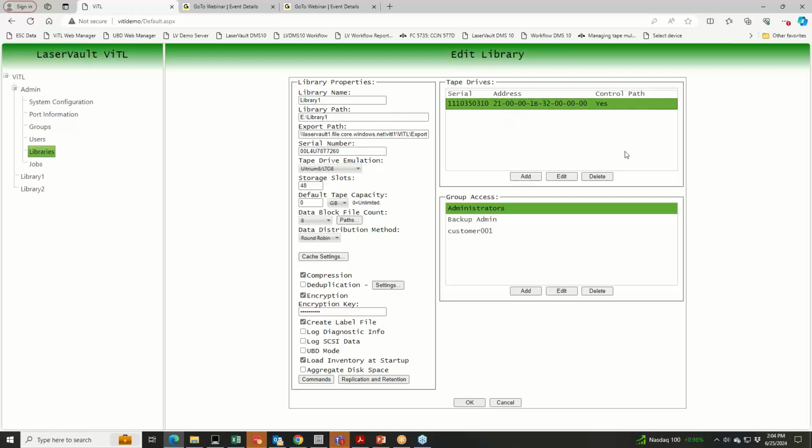We do support NPIV. So if we look at the top right where we have serial address control path under tape drives, with one physical fiber channel port in the LaserVault server, you can have up to 64 virtual devices. You can set those up any way that you choose, whether it's one tape library with 64 tape devices, or 64 individual tape libraries with a single tape device each. So it's really how you want to set that up.